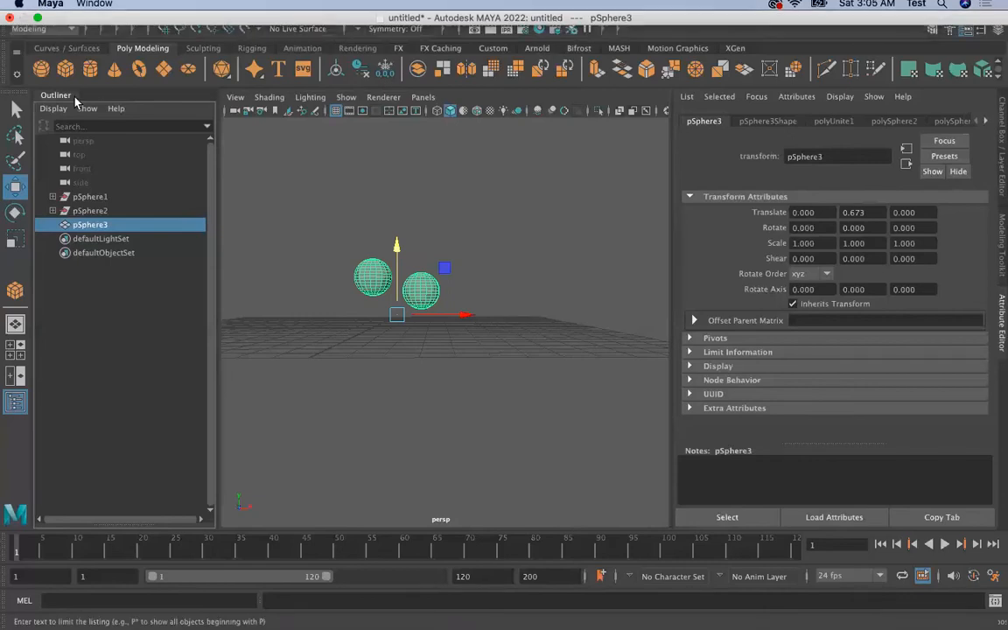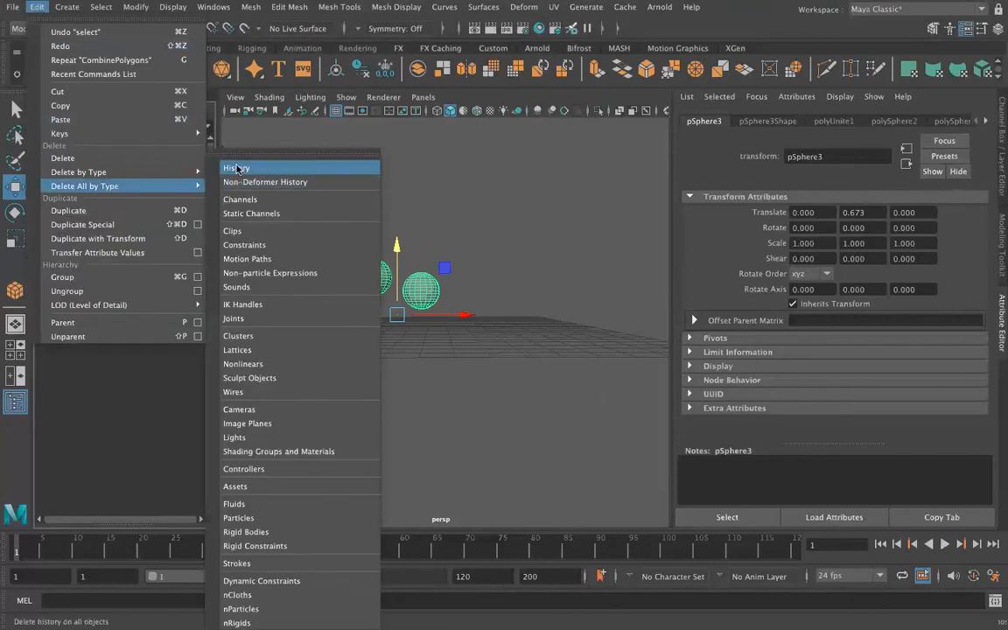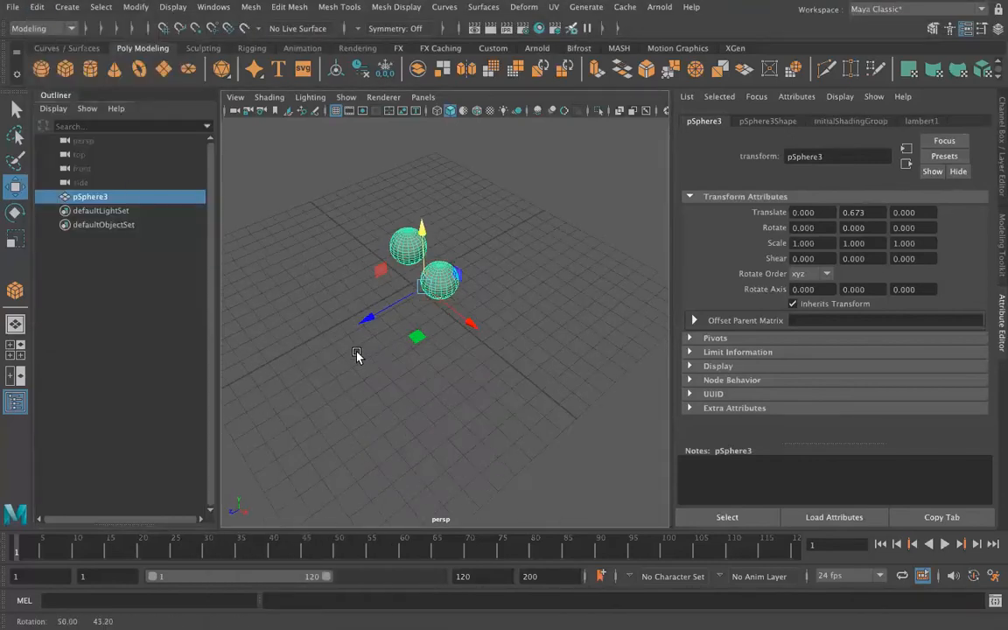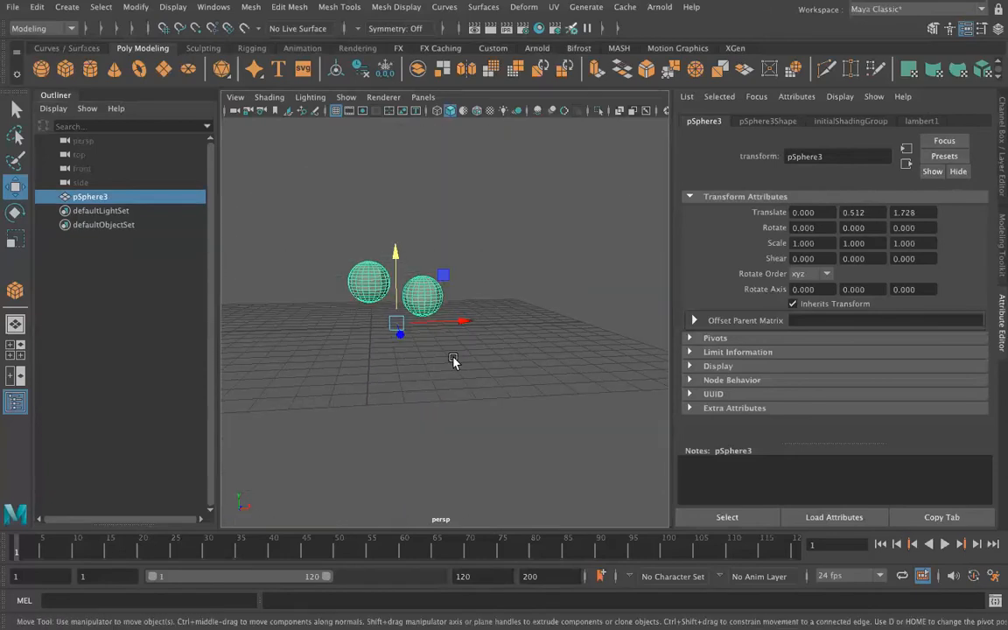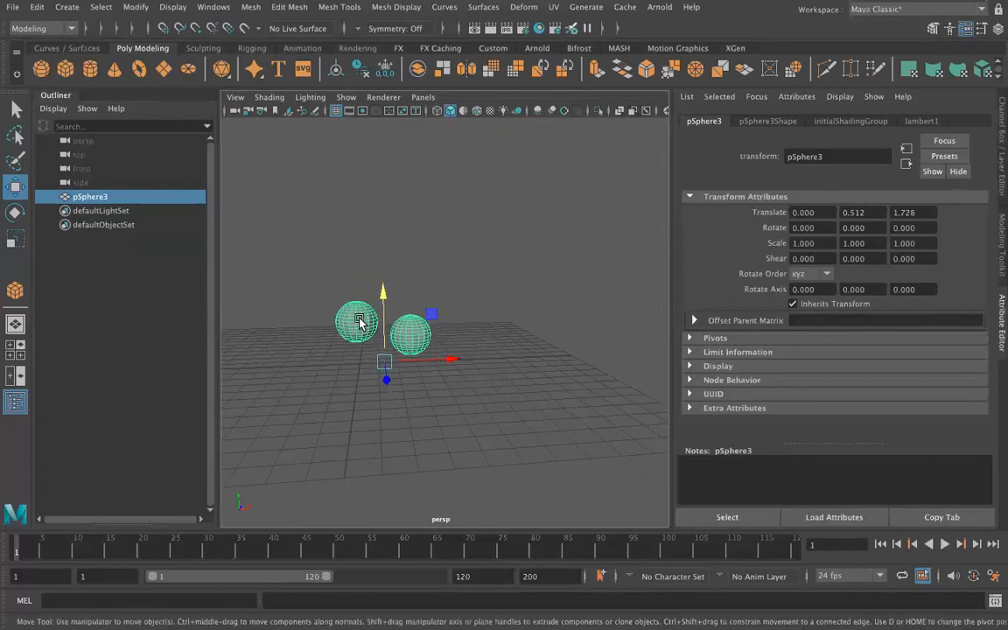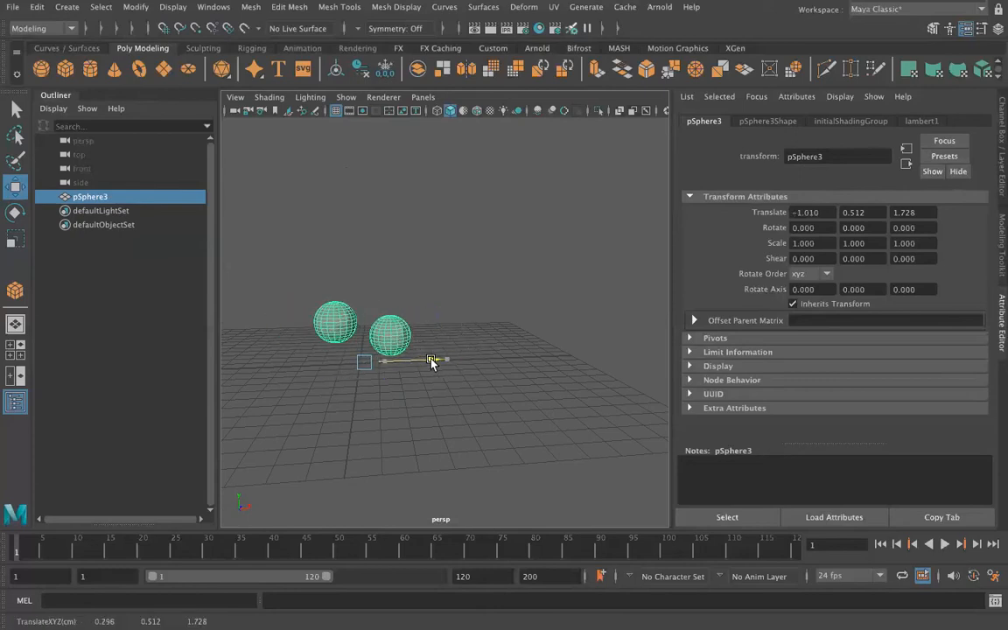And then if I went to edit, again, delete all by type history, that means now that these two are locked in position together. I can't move them independently. The transform node is gone. And so I can't just select one. They're both the same. They're the same object. Even though they're not physically connected, they are the same object.